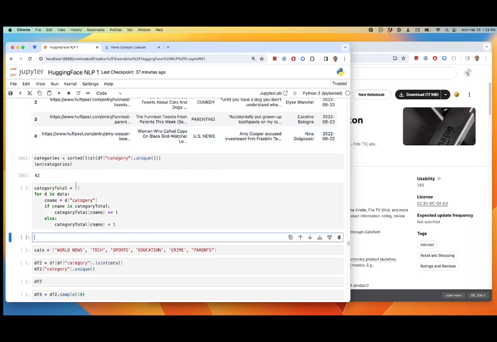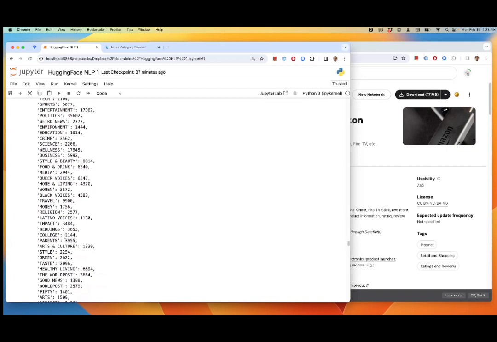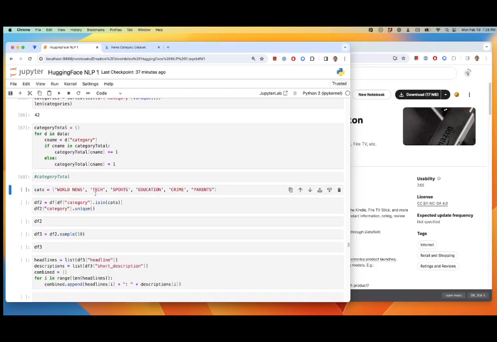The way I would look at that is I would just print out the dictionary. Oops. A little lag there. And I can see each one there. Okay, so college has 1,144. What I'm going to do is just pick a few. I'm going to pick world news, tech, sports, education, crime, and parents.